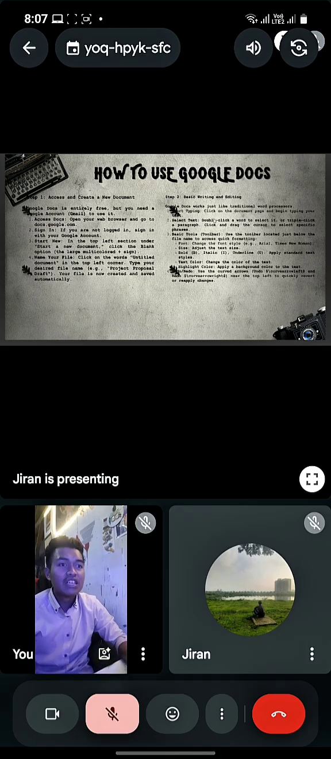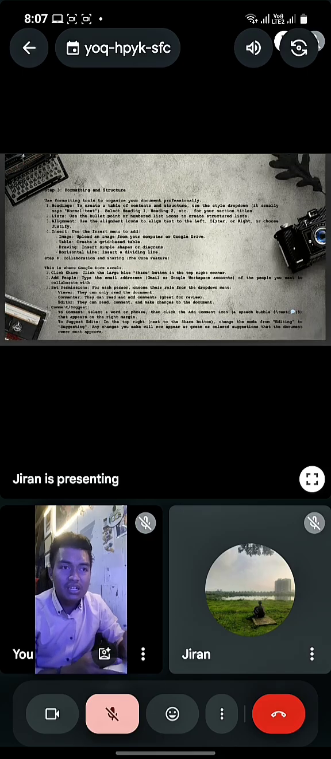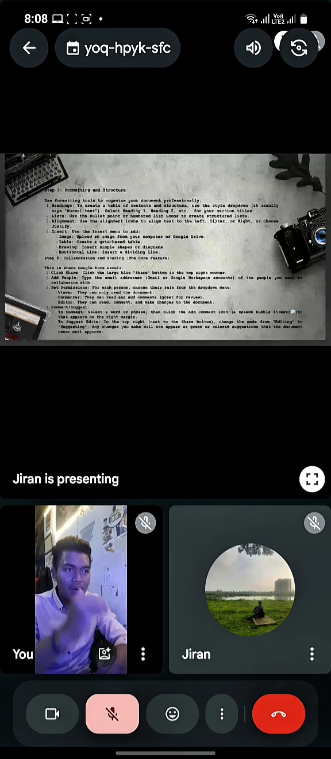Okay, next is step 3, formatting and structure. Here in step 3, use formatting tools to organize your document professionally. First, you must know about headings. To create a table of contents and structure, use the style drop-down, which usually says Normal text. Like if you want a title, you must use Heading 1. If it is a subtitle, you must use Heading 2.